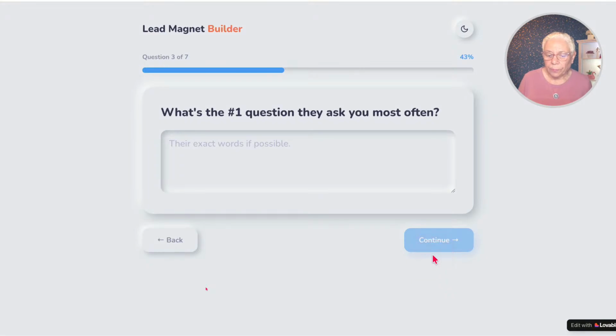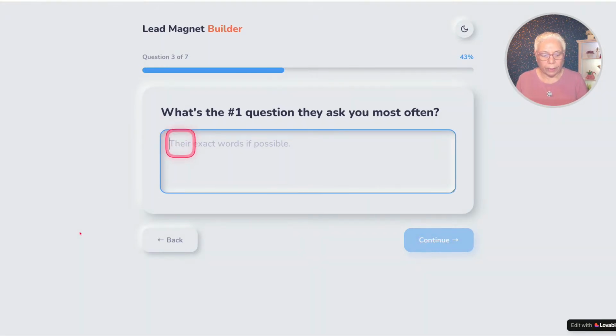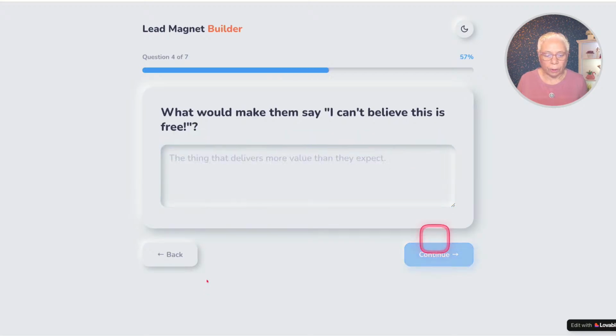What's the one question they ask you most often? And remember, this is your ICA, your ideal customer avatar. What's the one question they ask all the time? How do you get your plants so beautiful and thriving? I was going to say I kill everything, but it asked for the question. Don't give the AI too much, okay?